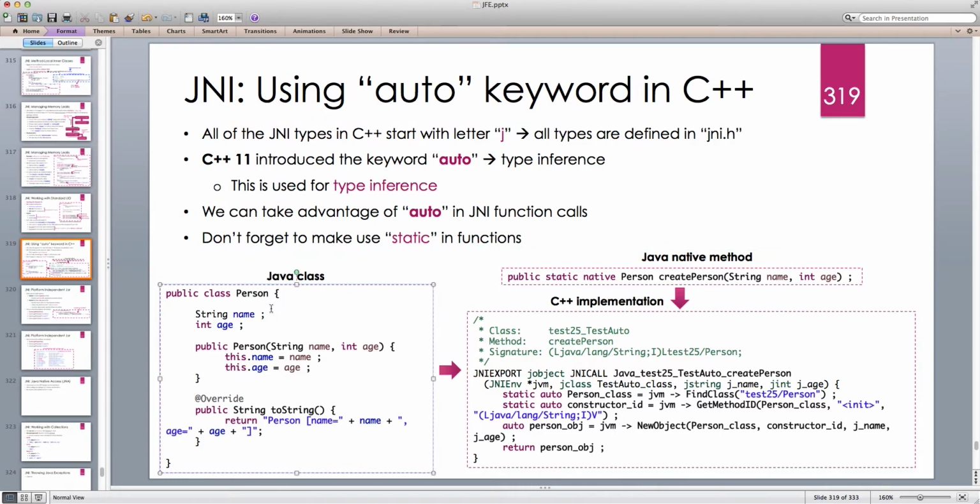This is my Java class Person. It has a String name and an int age, and then the constructor takes the name and age and constructs the object. And then I have overridden the toString method to just print out the information. And then in a test class, I create a native method, public static native Person createPerson. So I send the Java string and Java integer to C++, and I want to return back to Java a Person object.